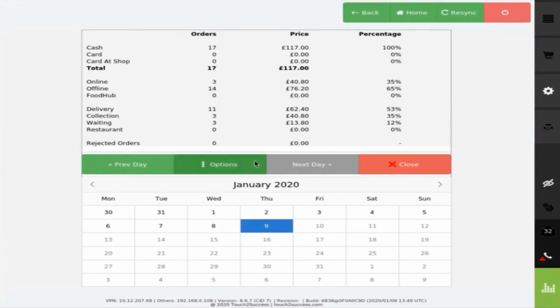It gives you a total breakup of how many delivery, collection, waiting orders, cash, carded, shop, and online and offline. If you want to view the previous day's orders or any particular day's orders, just click on that particular date.